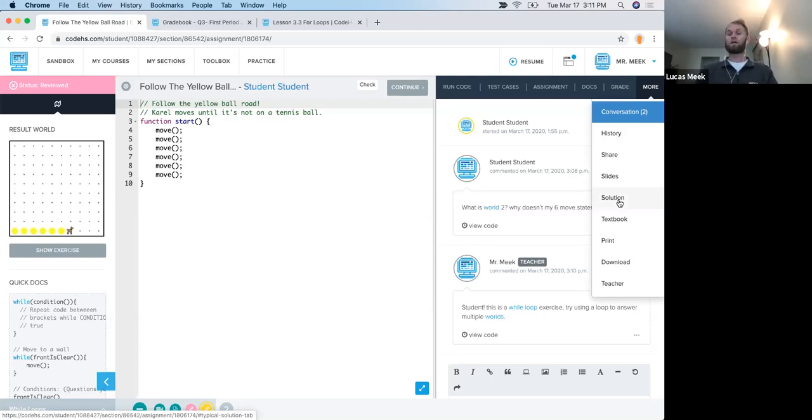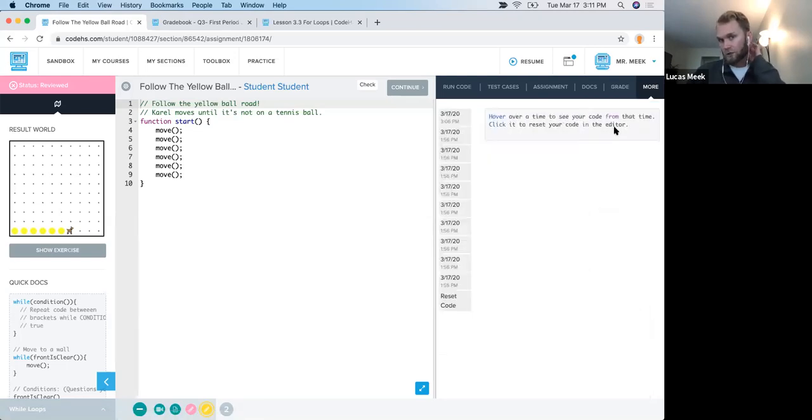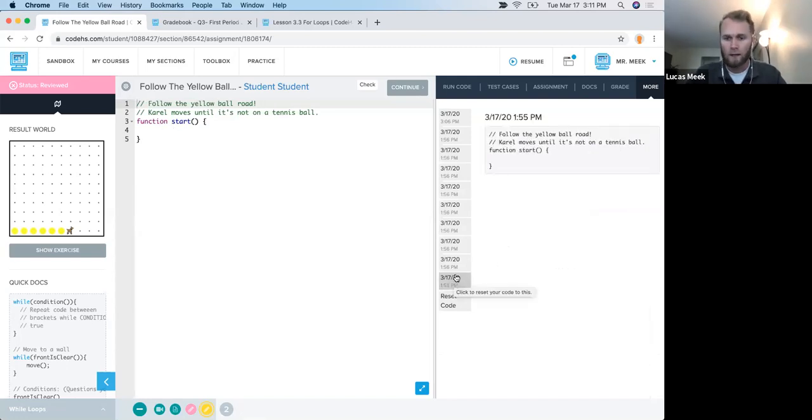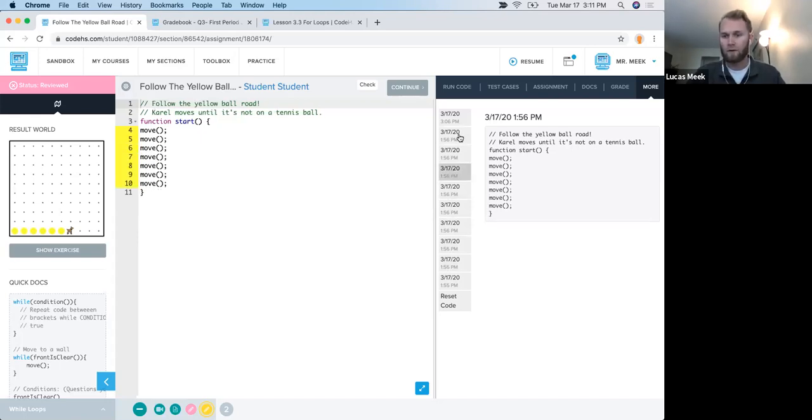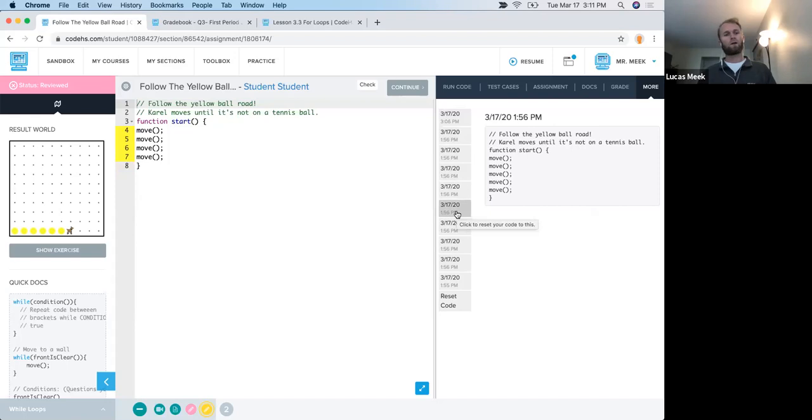Another great teacher tool under more here is this history. It's going to show you each time that a student has run this activity. So we can click back here. Looks like they started with nothing. That checks out. They tried to run it with 2 moves. Okay, they're kind of progressing along. Looks like they really never got on the right track, right? We don't see any while loops that they may have gotten off track with.